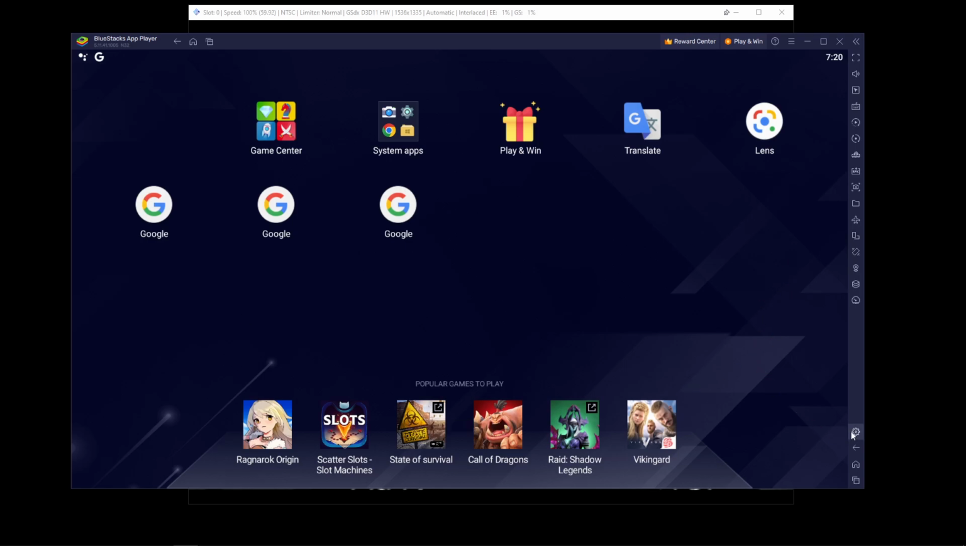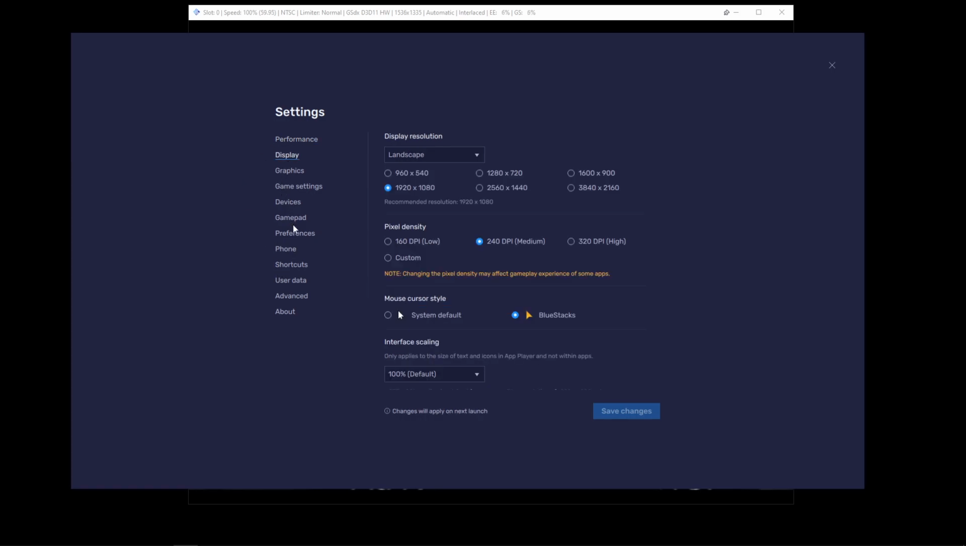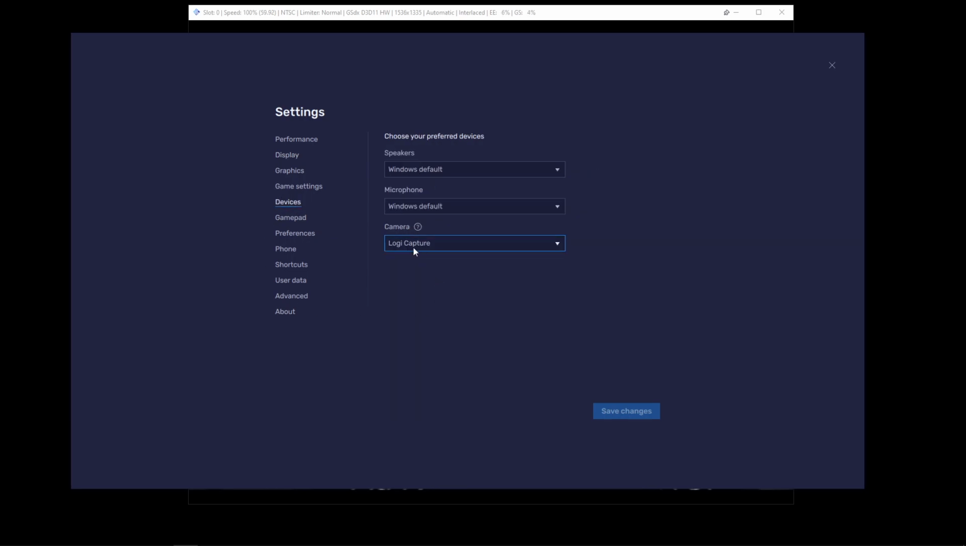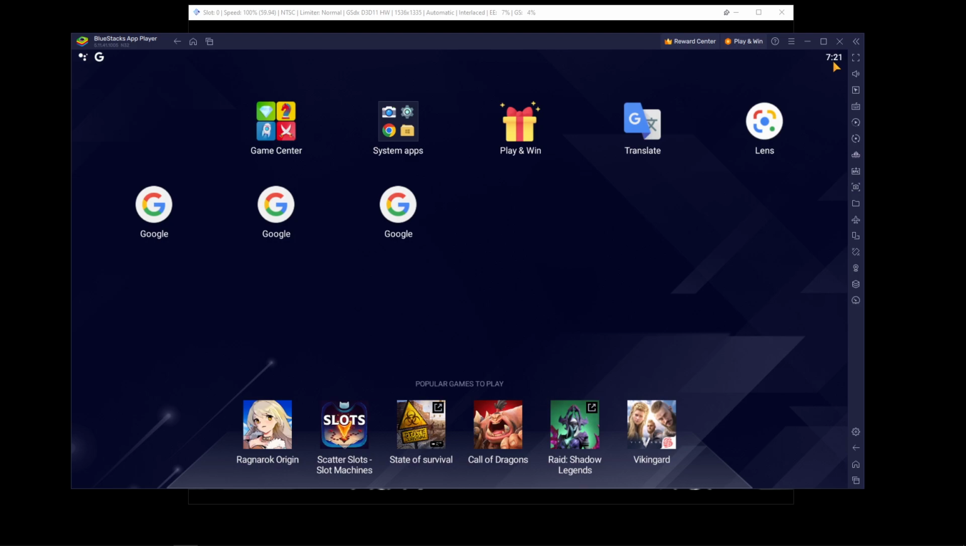And we need to go into the settings first and change a couple things. The first thing is to make sure that our display is set to 1080 or above, just to make sure everything's at a good resolution. And then we want to go into devices and change the webcam to Logitech Capture, which will put the image that Logitech Capture is displaying as the webcam. Then we want to go into preferences and turn off allow BlueStacks to show ads during gameplay, which I'm glad they let you do it because it's this giant sidebar. You definitely want that turned off.